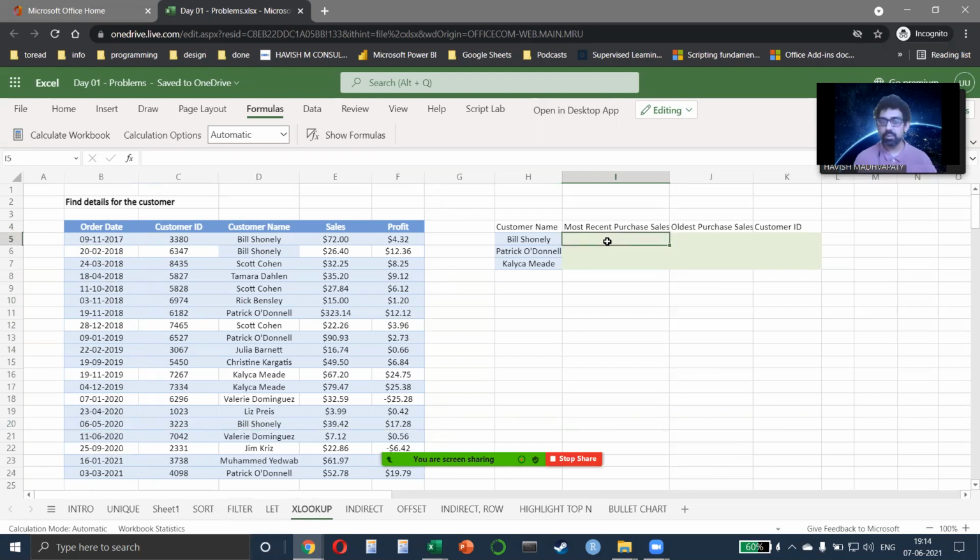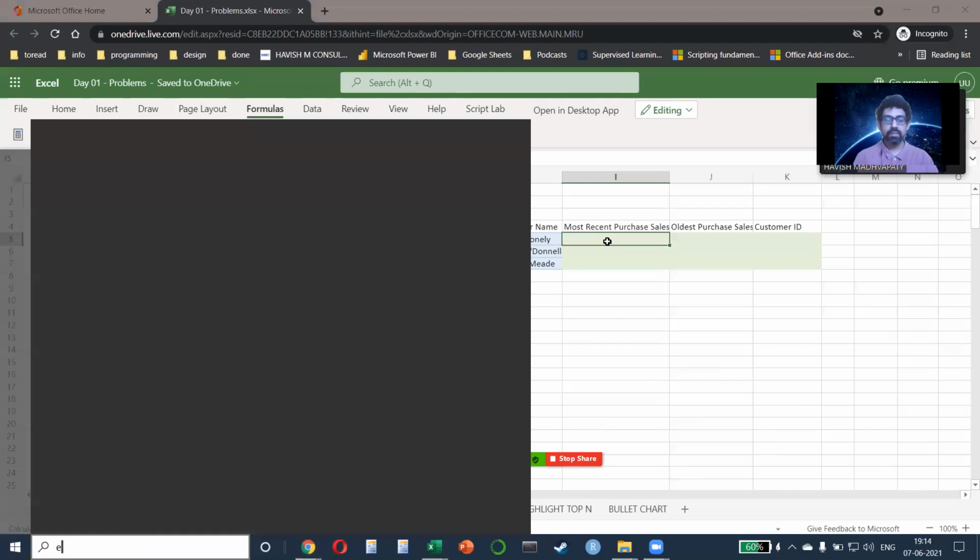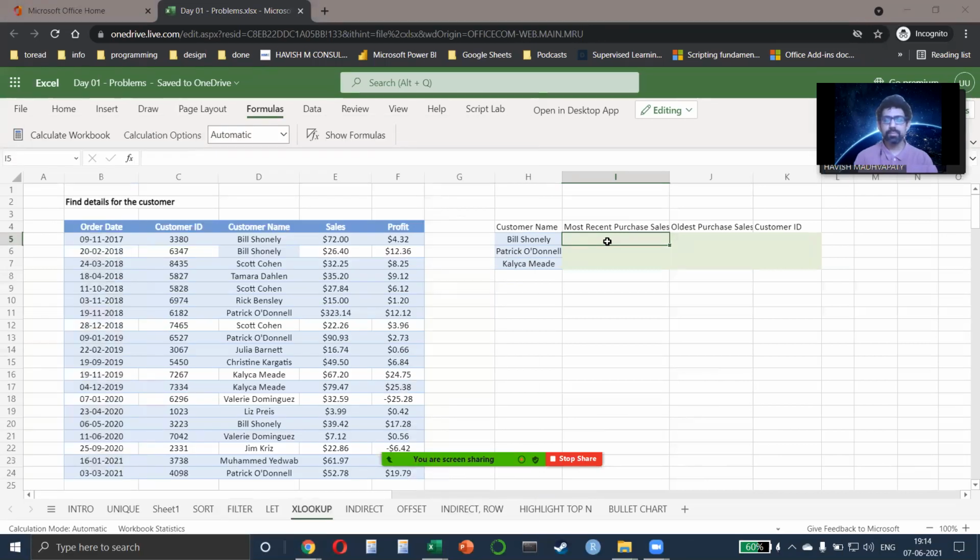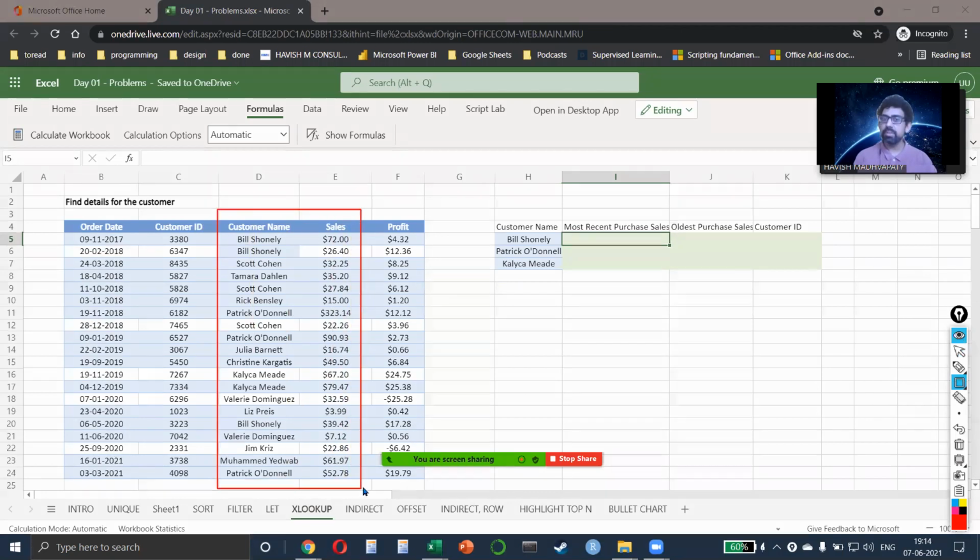Tell me, can VLOOKUP do this? What do you think? Anyone? No, sir, we cannot execute here. And why not? Because we need to find Bill and it's not in the leftmost corner of the data. No, but why would that be a problem? See, what if I only select customer name as the left column and the result is to the right? I can ignore the order date in the customer. Sir, maybe because of most recent purchase, it cannot find it.